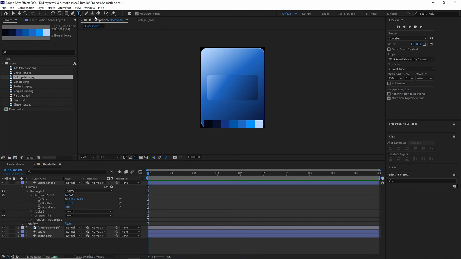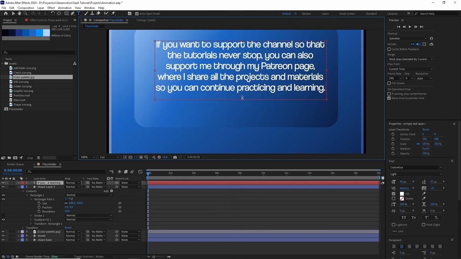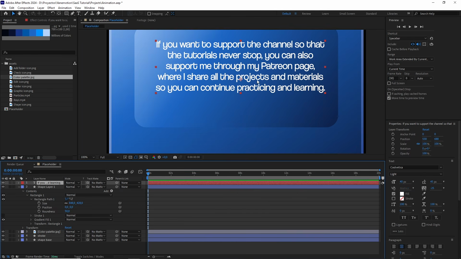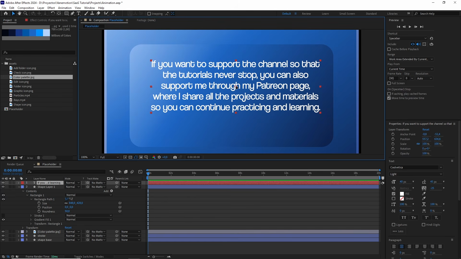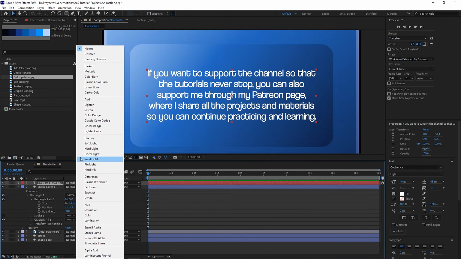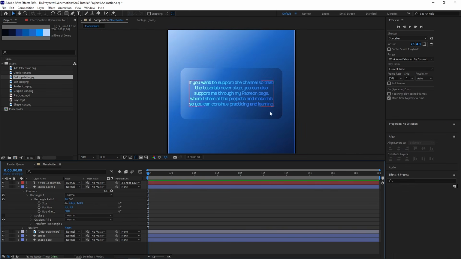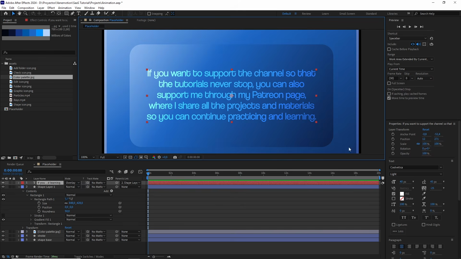We select the text tool, create a box like this, and type the paragraph. If we press the Control key, it snaps precisely to the center of this shape. If you want, you can try the different blending modes to see if you like any of them. I'm going to leave it on Overlay. I'm going to parent the text to the shape. The font I'm using is called Cool Vetica in its light version, and these are the parameters for the text layer, in case you want to use the same ones.